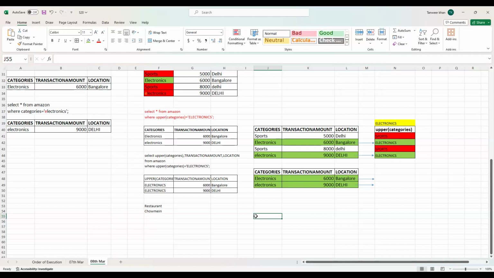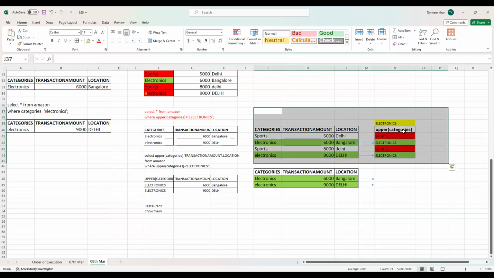Once the chow mein is prepared and ready, do you think the waiter will bring that entire vessel and keep it on the dining table? Or will he first put it in a plate and then serve it to you? He will put it in a plate and then serve that to you, right? So that is what is happening here. All this that the engine is doing happens in the kitchen of the database.